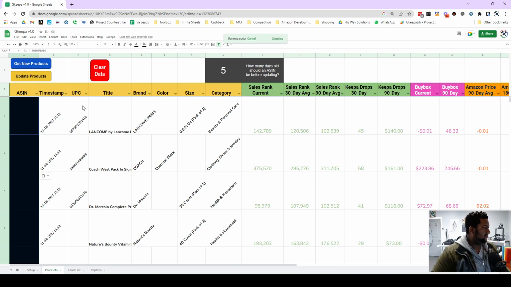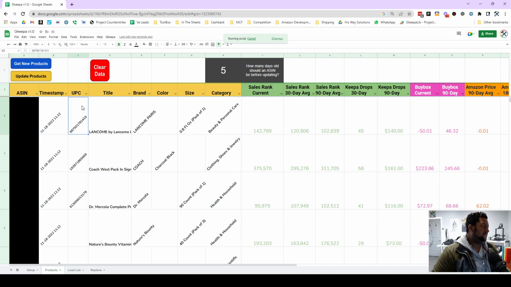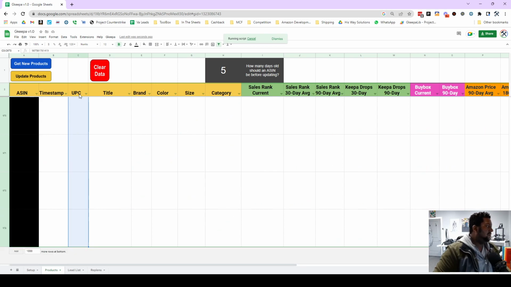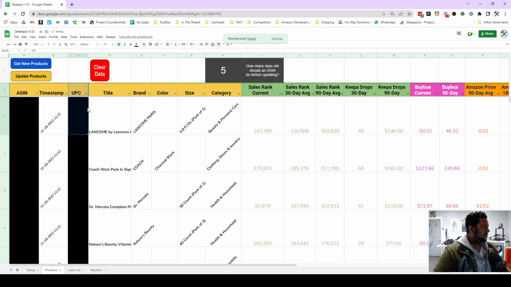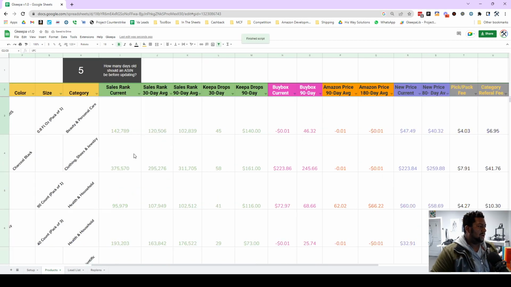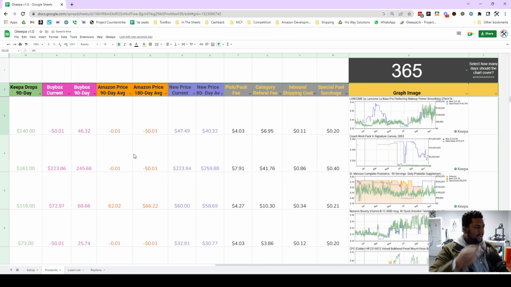I probably should block out these UPCs too. Give me one sec. I'll just block those out. All right, so it will go to Keepa and pull all current information that Keepa has. It'll also pull some historical information.